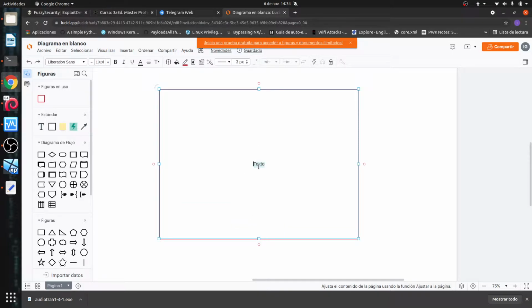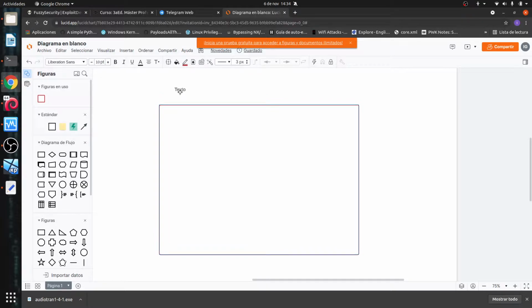Let me explain. This could be a PC. There are three or four hardware pieces of the laptop that we need to understand. For example, we have the CPU.